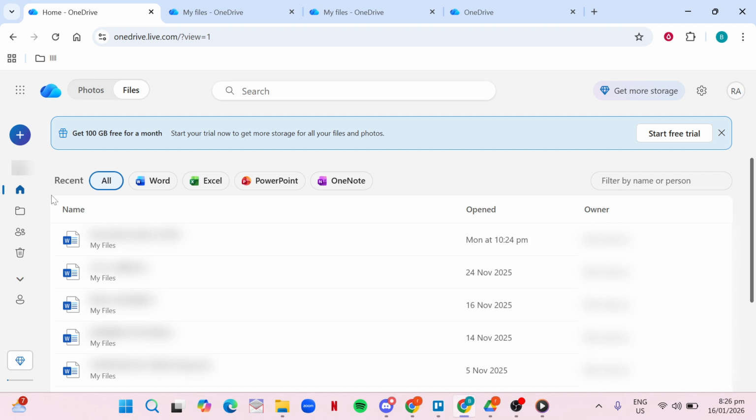First, log into your OneDrive account. Open your preferred browser, go to the OneDrive website and sign in with your Microsoft account. Make sure you're using the correct account associated with your files. If you use multiple accounts, double check the profile indicator in the top right to confirm you're in the right place. A stable internet connection helps here, especially if you use multi-factor verification.